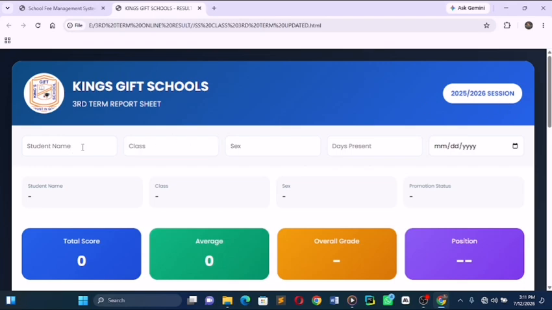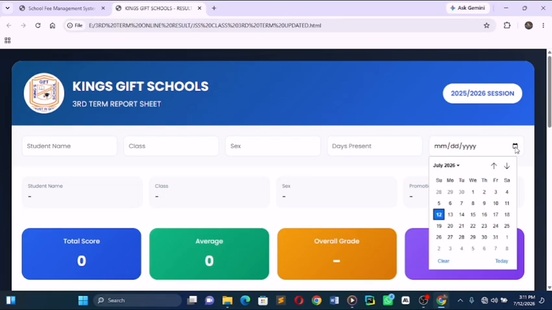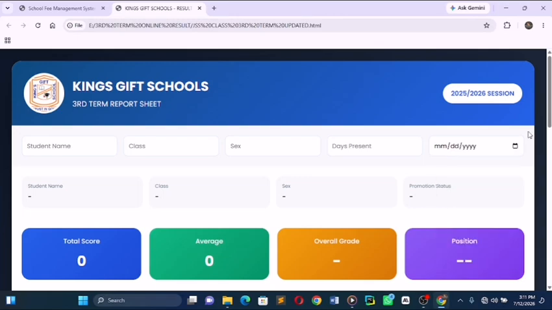Now, here we have the student name, here we have the class, the sex, the number of days present, and of course the month. Now this month is going to show us the date of resumption. Okay, date of resumption. Now this is a report card for third term, so you can create first term and second term for you as well.